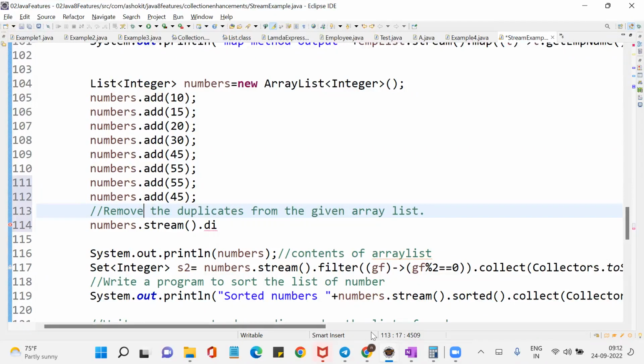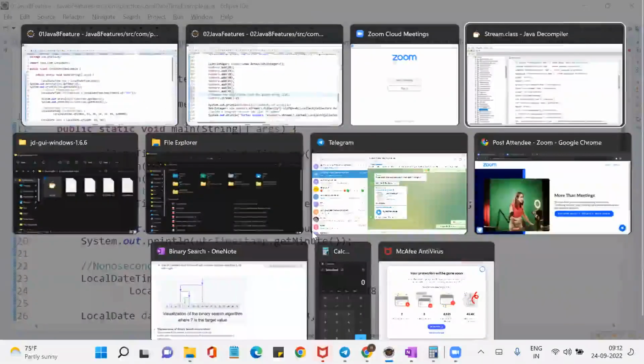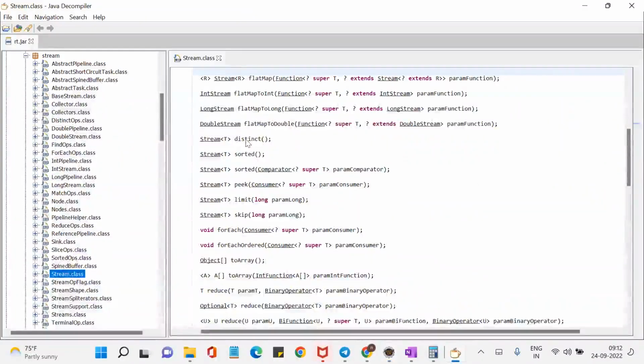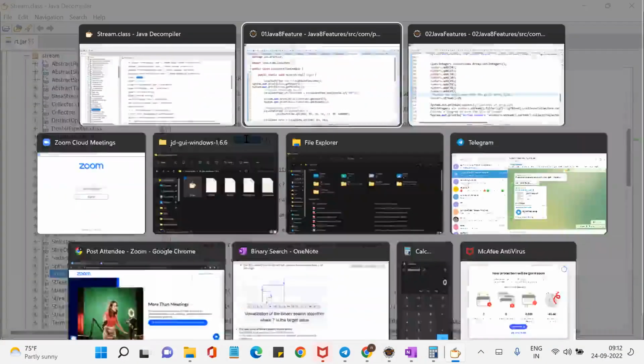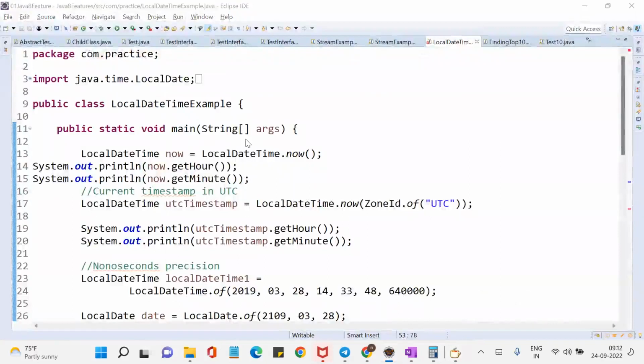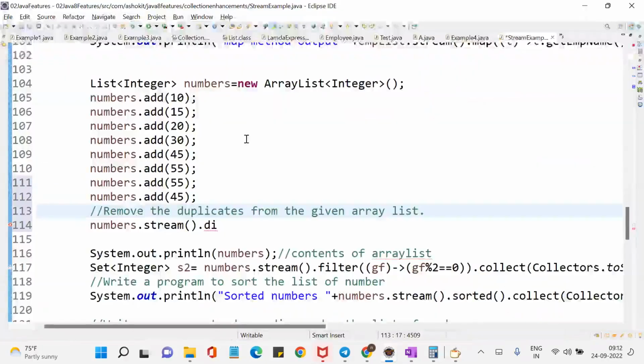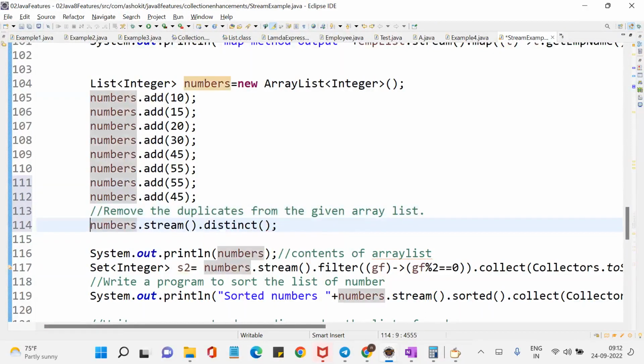In the stream API, if you look at the decompiler, there is a method called distinct. Using this method distinct, we can get the unique items, or you can say that you can remove the duplicates. So in order to do that, you need to call distinct. Now let us do system.out.println.